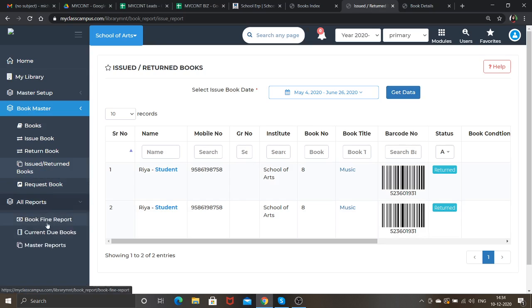Also, all the reports are there, as you can see on the left hand side: book find report, current due report, and master reports. So in this way, the library module works for barcodes, assigning the books category wise, rack wise, author wise, etc. And you can keep a track of all the information of the books issued or returned by any students. Thank you.